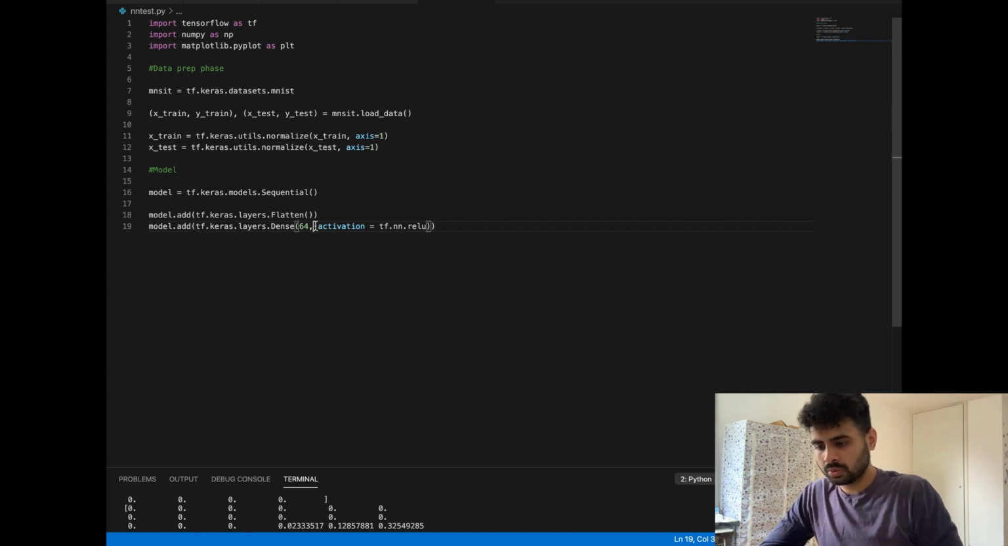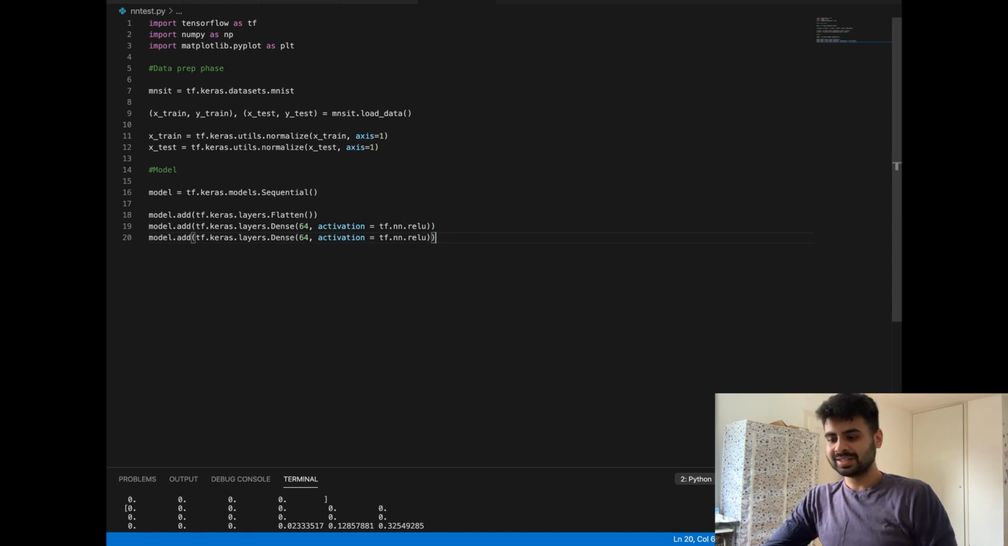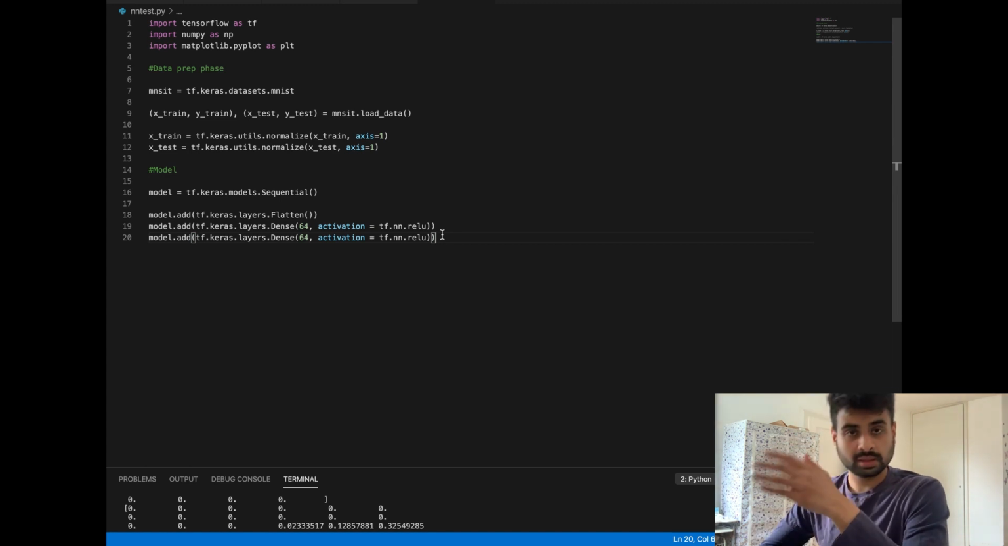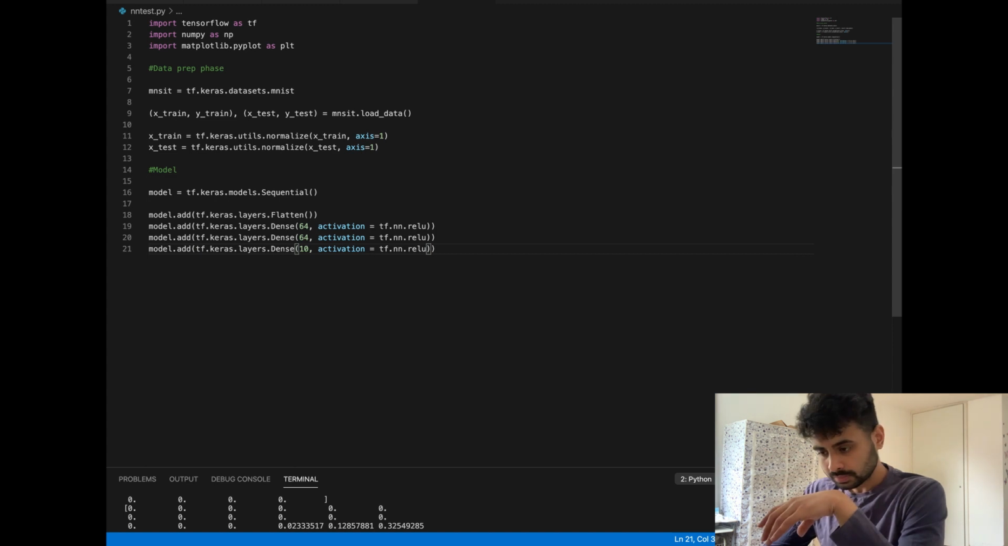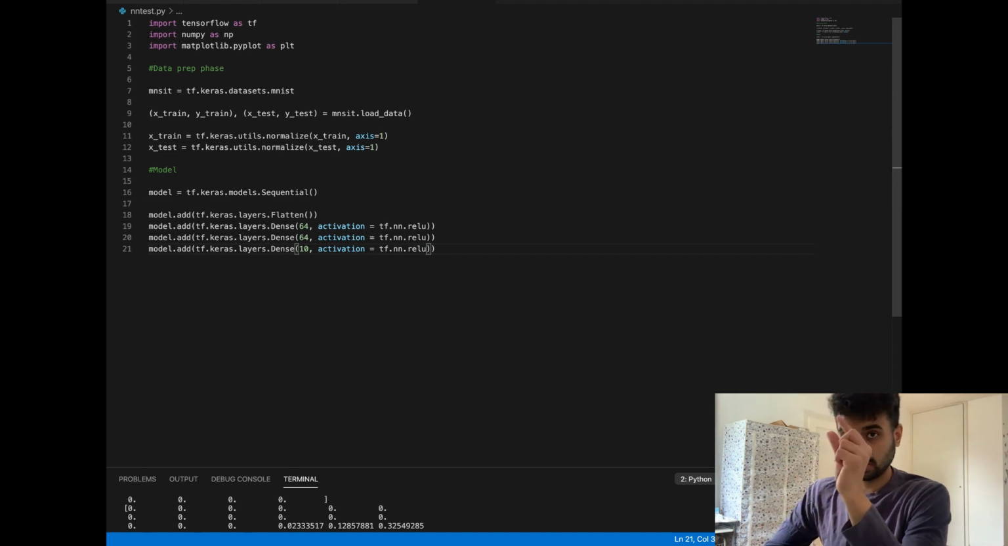Let's say we want 2 hidden layers just for the aesthetics of it. So these are 2 hidden layers. So we flattened it first, so that's one input layer. Then 64 neurons each, 2 hidden layers. Then we'll do it again, but this time it's not 64, it's 10, because this is the output layer, and the output layer has 10. So it's 0 to 9, 10 neurons in the output.